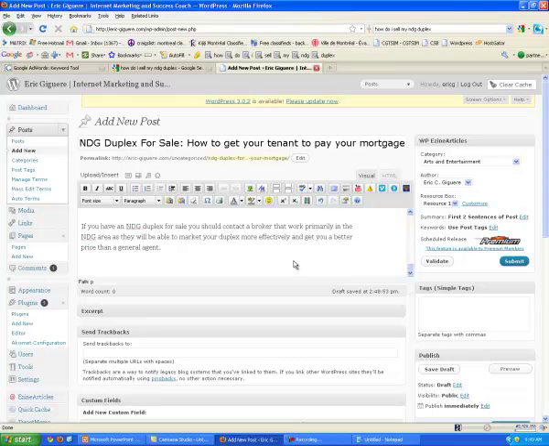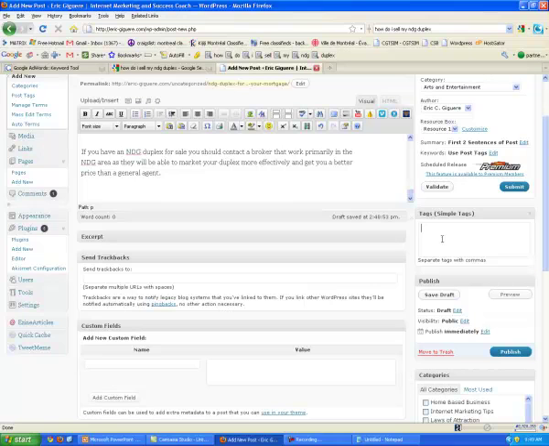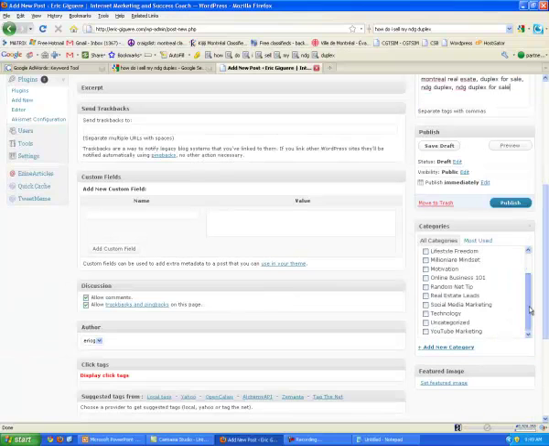So now that your article is there, you put tags here. So Montreal real estate, duplex for sale, NDG duplex, NDG duplex for sale. All right, and we're gonna put it into a category. I put a better category than uncategorized. You can just click here, add new category, and put it in here.